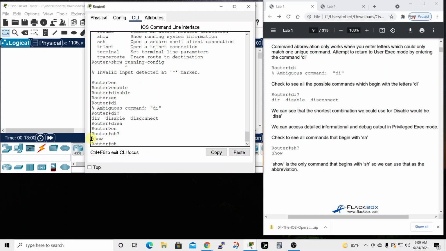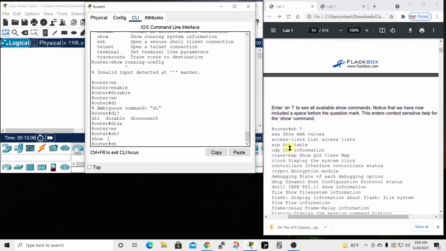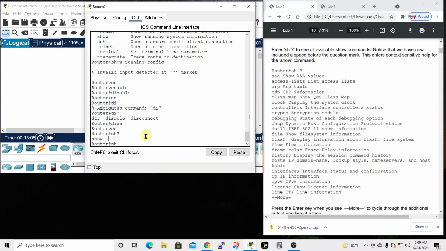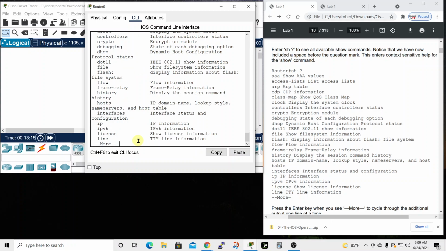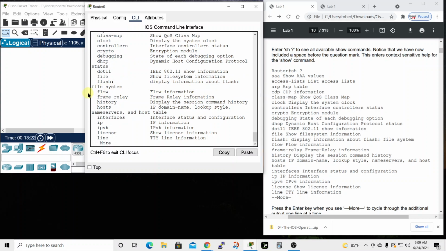And the only thing that's available starting with SH is the show command. All right, that's the only command available. And now we can hit the show SH, or you could even type out show, either way. Put a space, then a question mark, and then you'll see all available show commands. So let's open this up a little bit more.